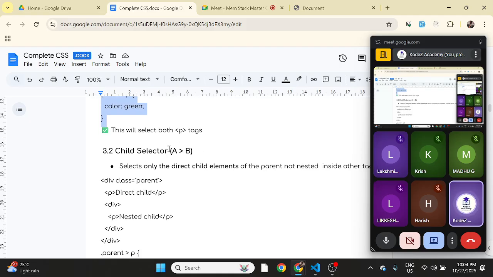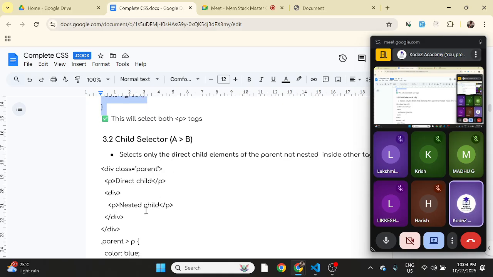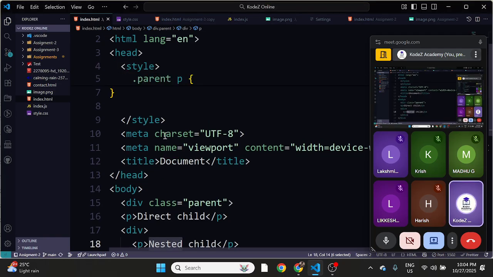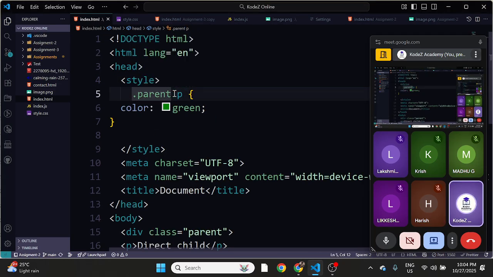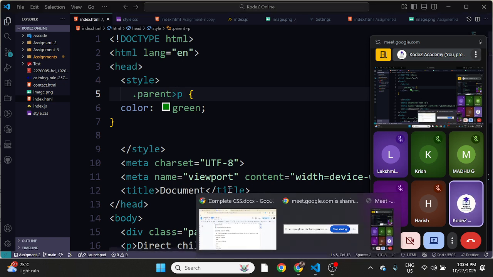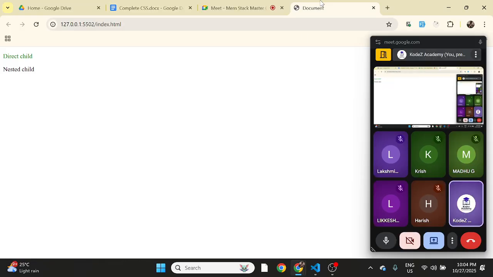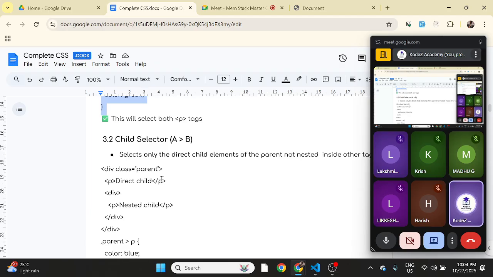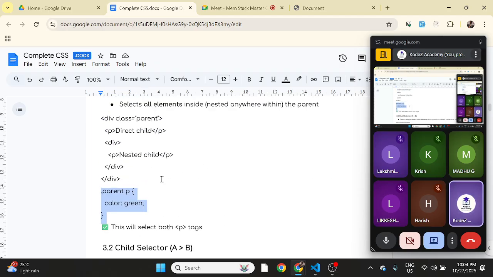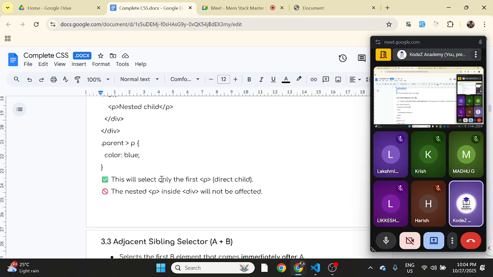Okay, but in the case of this child selector, this greater than symbol, it only selects your direct children, not your nested children. Okay, instead of giving this space, instead of using the descendant selector, I am using this greater than symbol. Now let's see. See, it is choosing only the direct children, not the nested children. So this is just the basic difference between the descendant selector and this child selector.